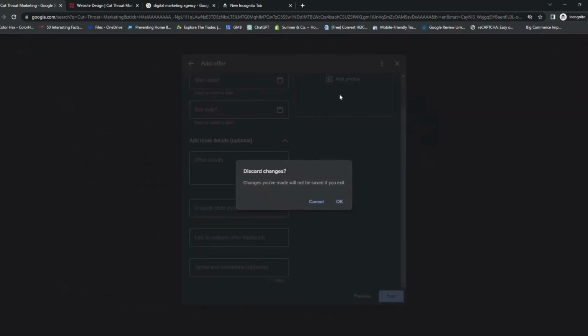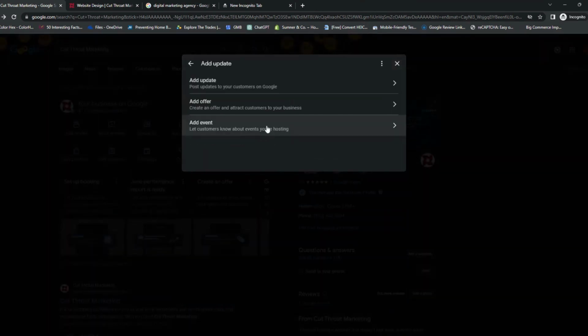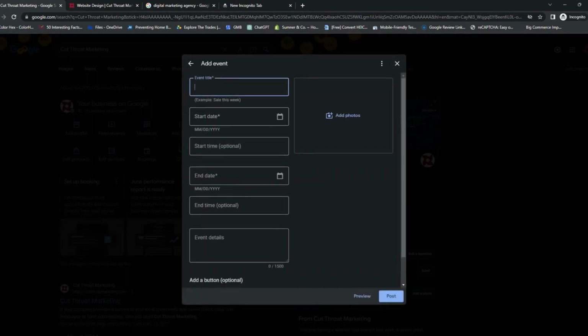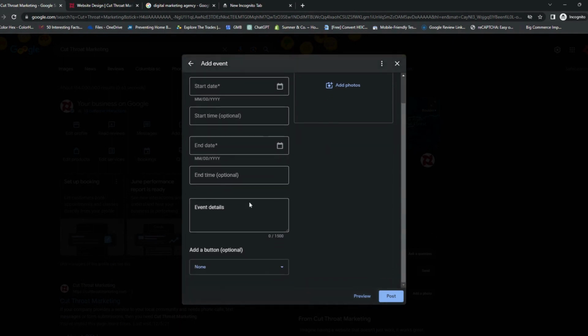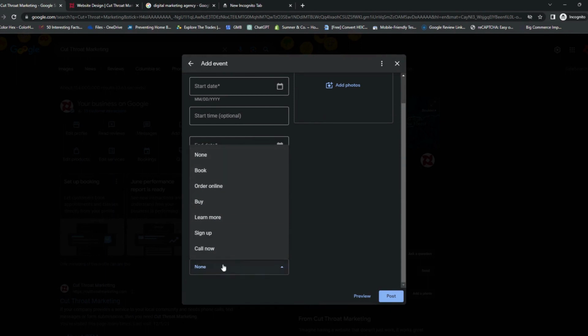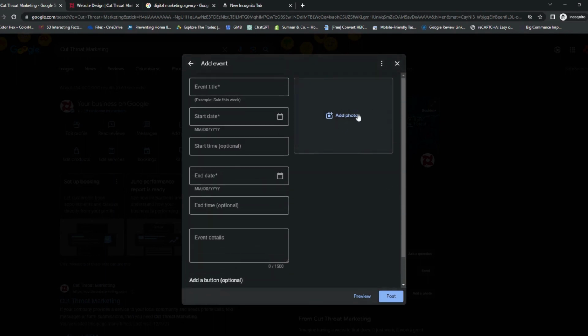Backing up, I'm just going to show you the third option here of add an event. So in this case, again, we have a title, we have a start date and an optional start time, end date and an optional end time. Event details is where you will obviously put the details of your event. And then you have a button again. And then you have an option to lead them to any one of these about your event, as well as adding your graphic or your photos. Once again, you'll preview and post, and it works exactly the same.